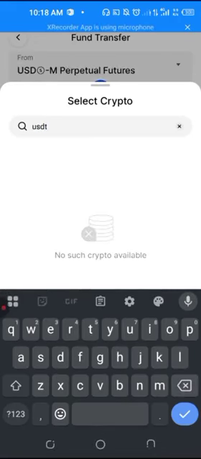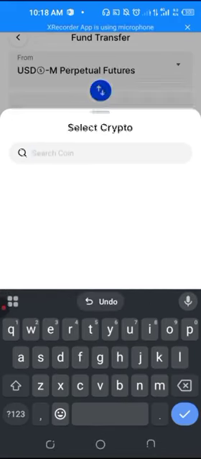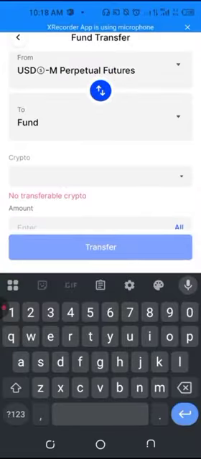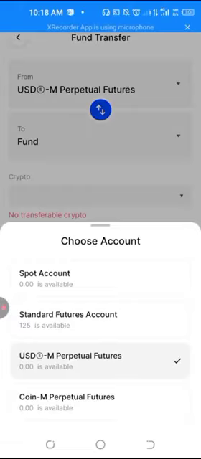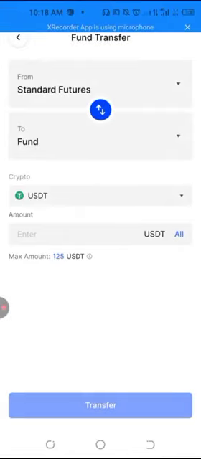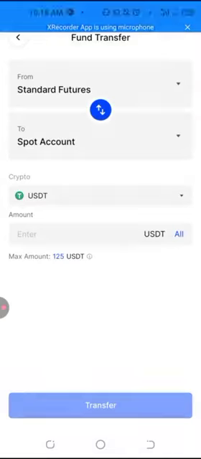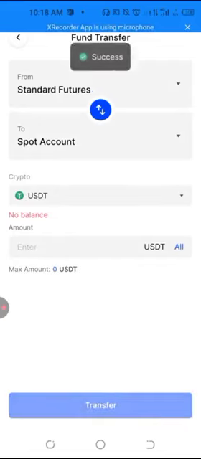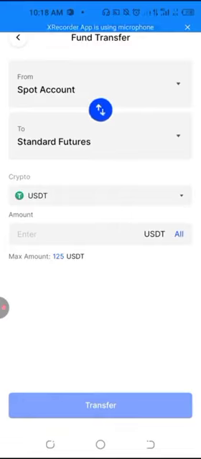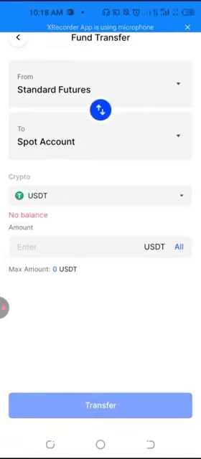It's not showing. Let me check. This way, the money is in the standard futures account, so I'll move it to the spot account. I'll click all and I'll transfer. So that's gone. So the other money is okay. So I will let the spot be up.